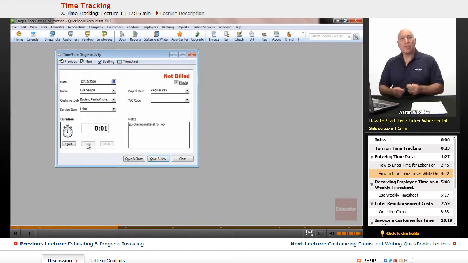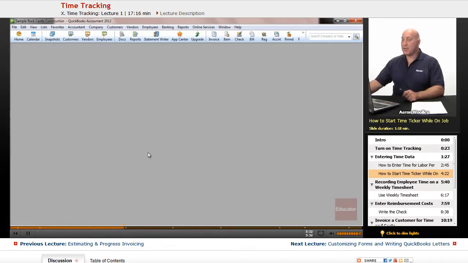It'll take it to the nearest minute. That's how attorneys do it. They do it in 6 minute increments. So this we're not doing. We're going to say it's an hour and a quarter that she took to run around making these purchases, and we're going to save and close that. So that's how we enter that particular time.